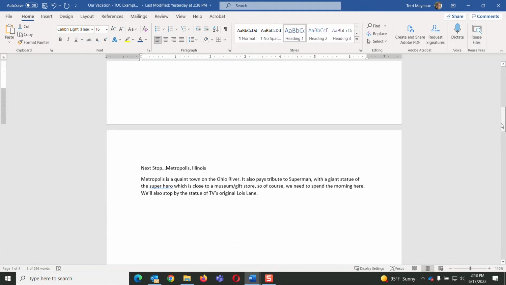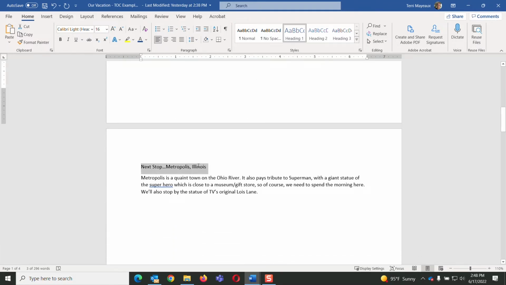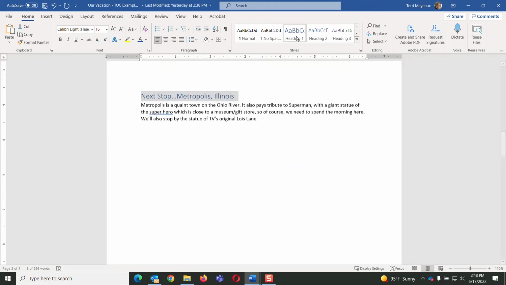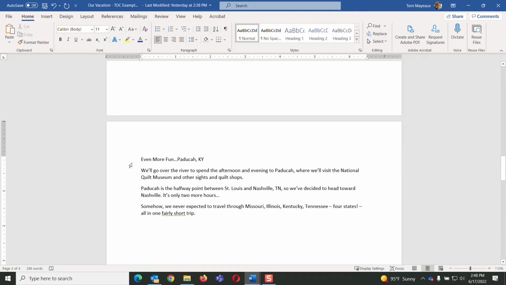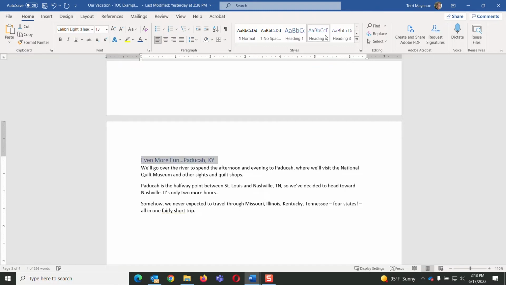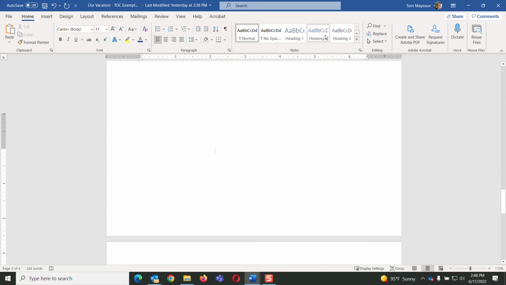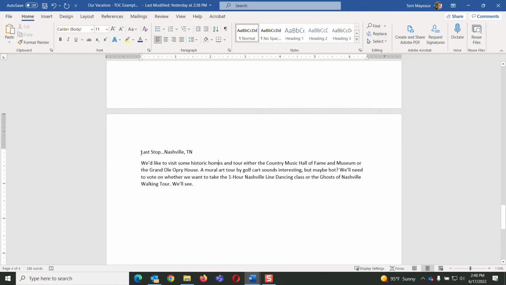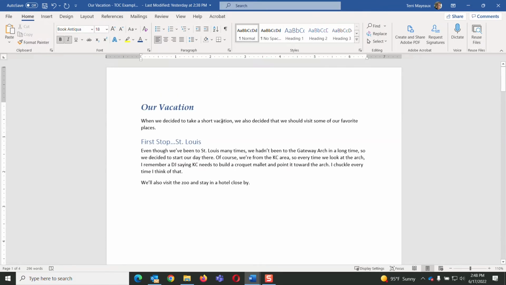And then I'll come down to the next one, next stop, and we'll use heading 1. And let's go down. For Paducah, let's go ahead and use heading 2 because we could maybe do 2 of these things on the same day. And then let's come down and do Nashville as heading 1, just so we can kind of see how that looks. And then let's go back to the top where we have now marked everything that we want to have in our table of contents.